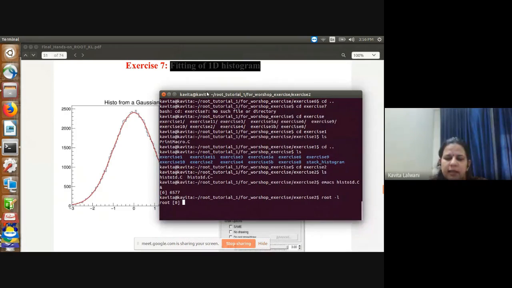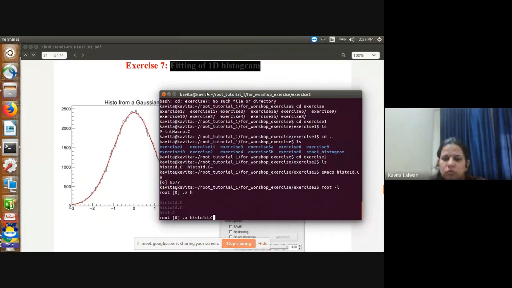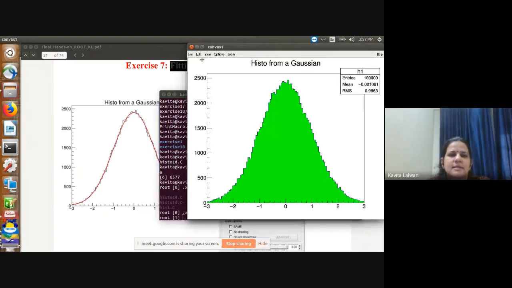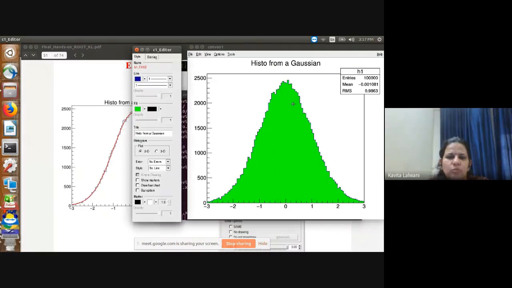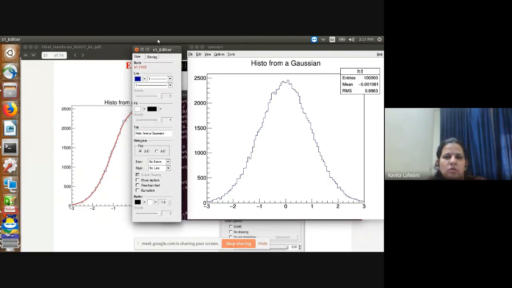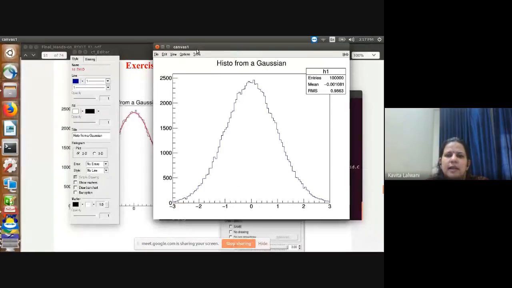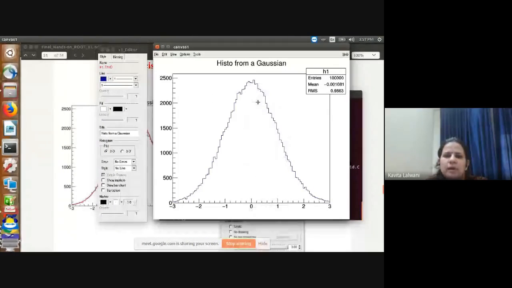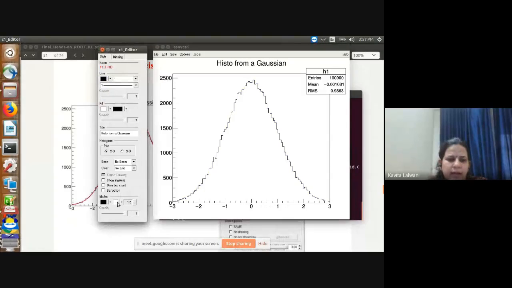root -l x histo 2D. I am in exercise number 2, please, and I don't want to fill it, so I will remove this filling with the white plot. Okay, and I always want to make my data points black dots. Can you check show marker? First do it, fitting we will do later on. Right click, draw panel, here show marker, and then dot.